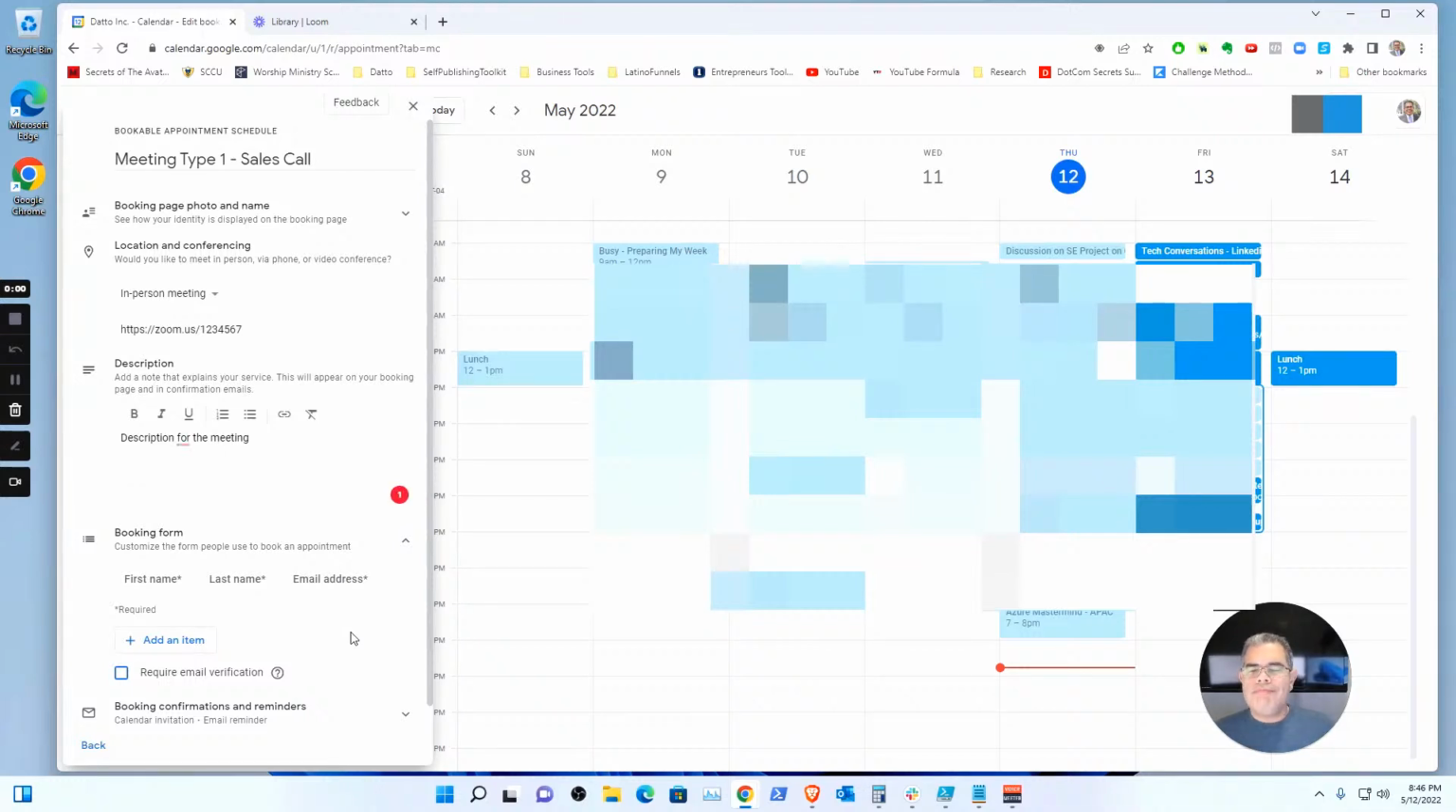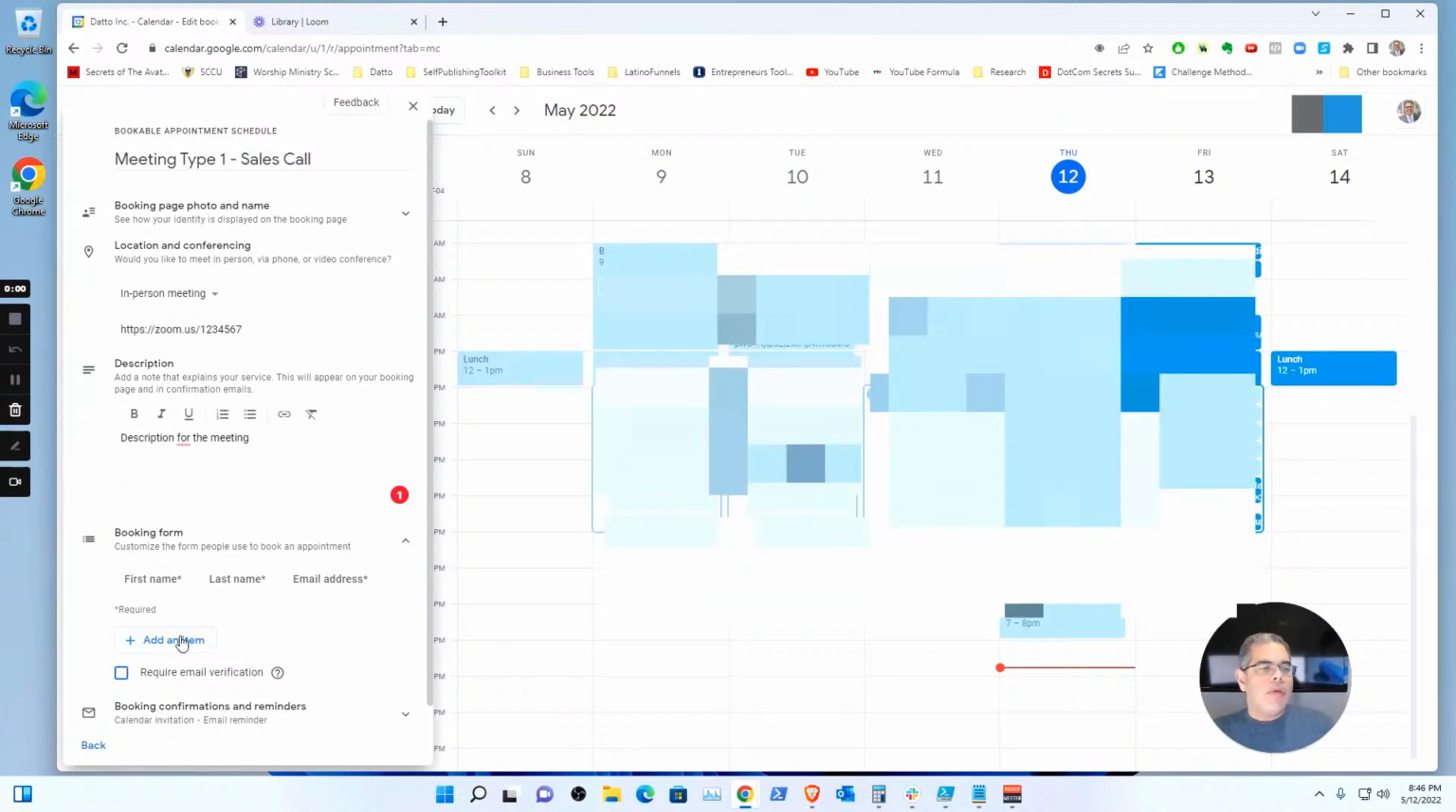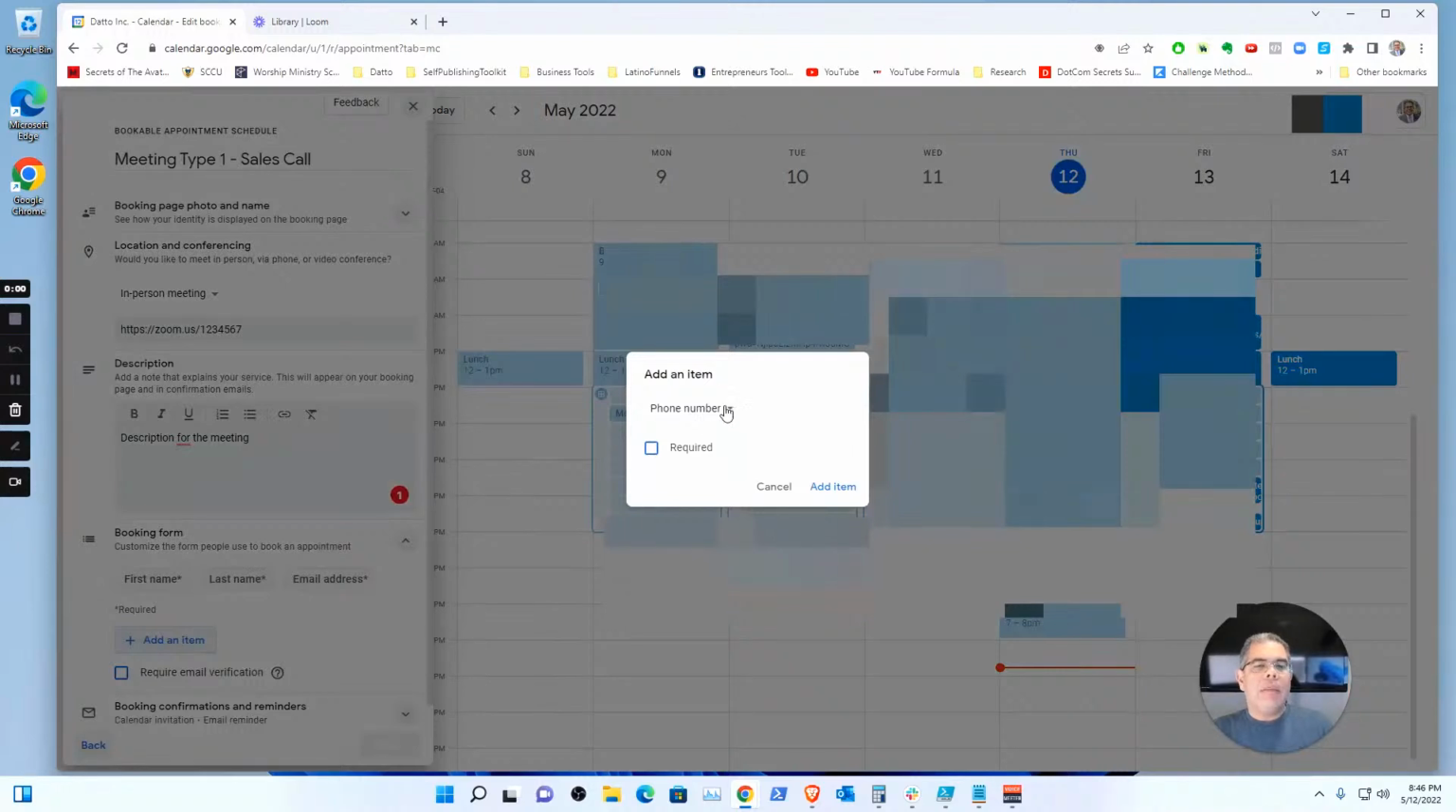If this is internal, you probably don't want to collect a lot of information. But let's say that you want to know a little bit more about that customer that is booking this meeting or someone else. You can actually add different information. You can add a phone number, you can add another custom item that will actually allow you to collect that information so you can receive it. Okay, and you can make it required or not.